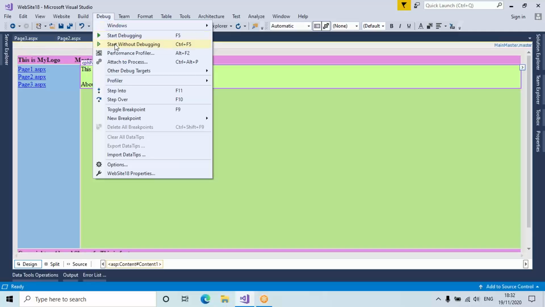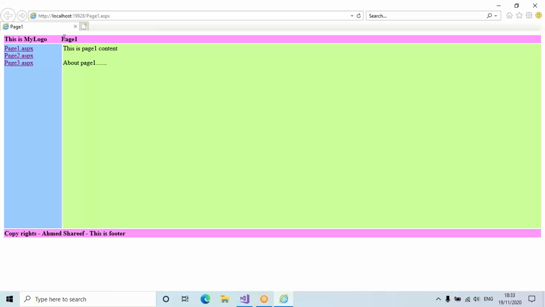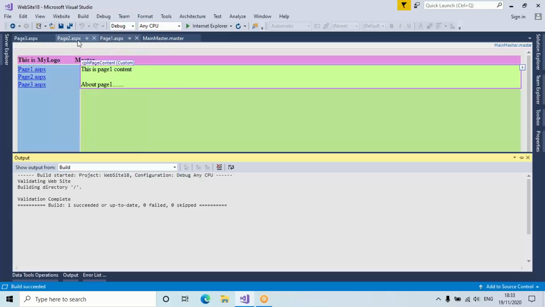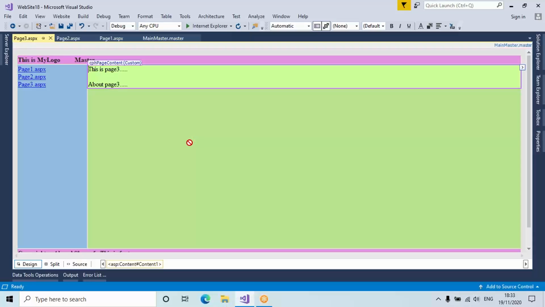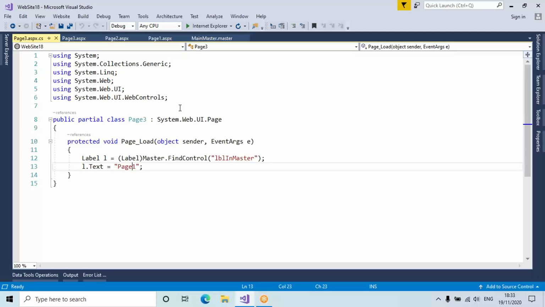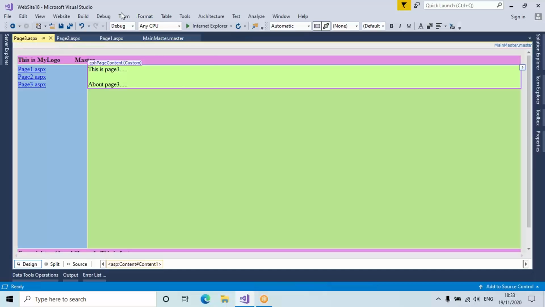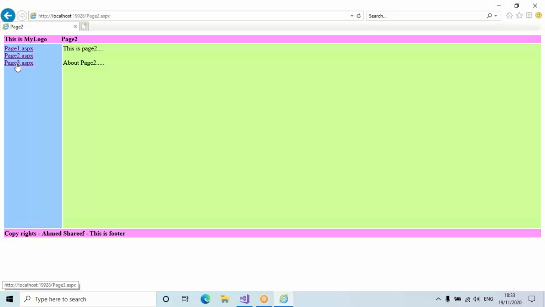But at runtime, it will make a difference. Execute the code. Yes, master is overwritten by page 1. Okay, then go to page 2. Oh, okay, I copy pasted. One second, please. We have to make a change in the text. Page 2, and for page 3, page 3. Yeah. Now you can see. Execute the code. Okay. Page 1, page 2, page 3.